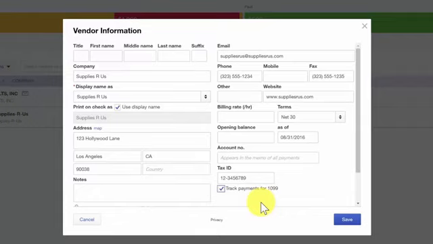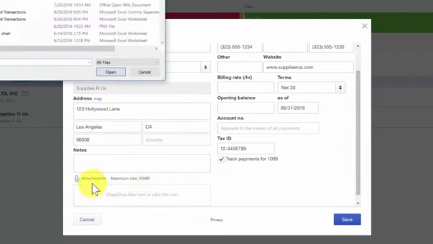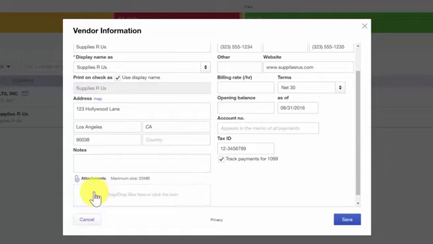There are a few additional fields of information that you can capture for your vendor. Attachments. You can attach any document that you would like to keep on file for your vendors.